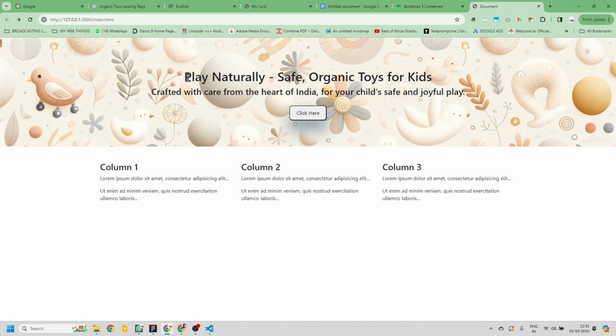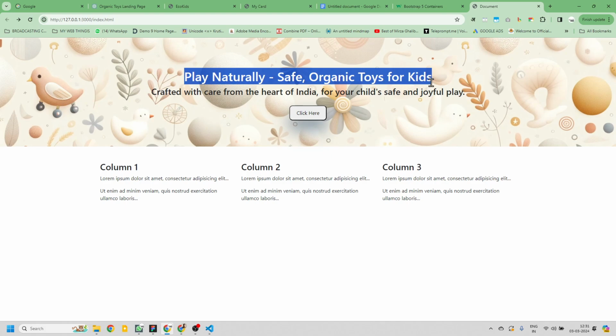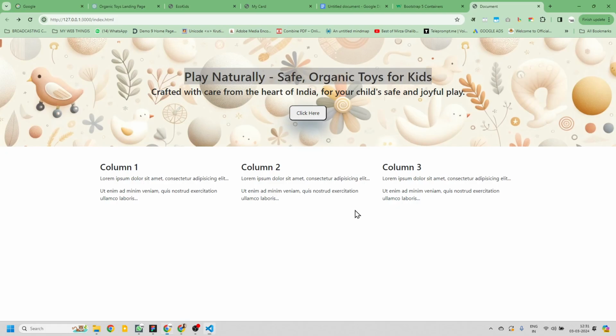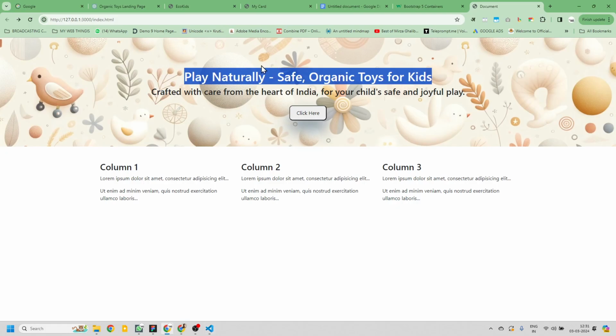Now I want to change the font. For changing the font, we will be using web font. So you can pause the video now, take a break. When you come back, start again, and then I'll show you how to use web fonts for changing the font.